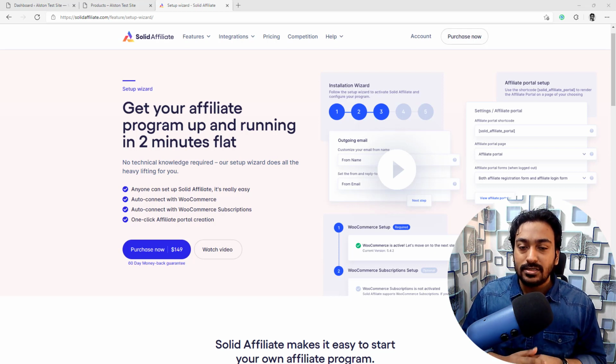Okay, now let me get started. Before I go into how you set up this plugin, first you need to understand why you might need this plugin. The first reason is that affiliate marketing is one of the good strategies which any small business, or anyone who is selling, can effectively use.